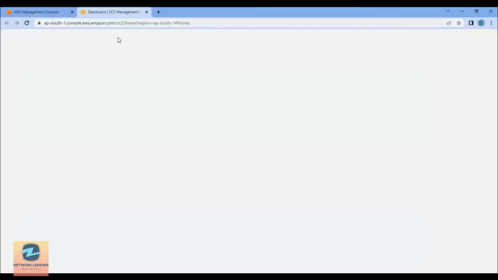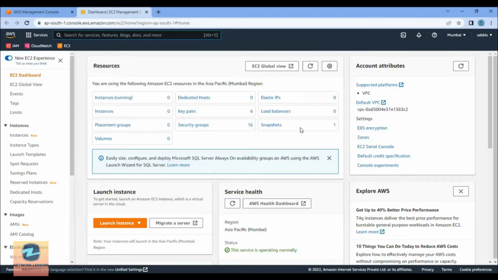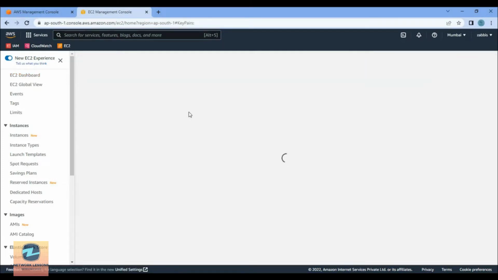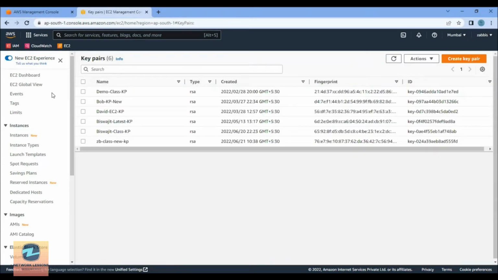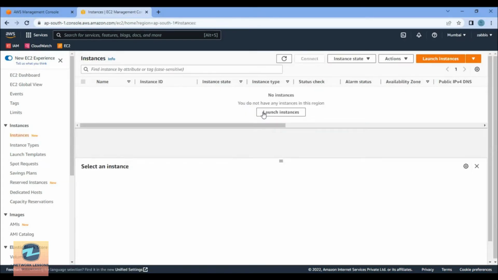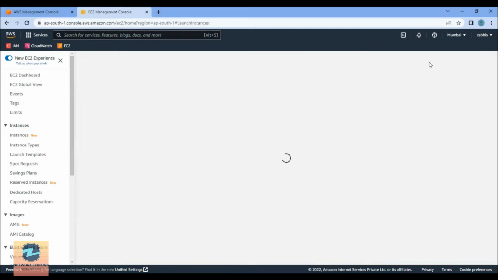Now once you are in the EC2 management dashboard, you can see what all EC2 instances you are running in the region, which is Mumbai, and I see no instances are there, and I have some key pairs and I have 16 security groups. I want to go to the key pair because I need a key pair, or else I can download this key pair while I'm creating the instance. Let's do that. Let's go to the instances, and I will say launch an instance here, or you can click on the top orange icon as well.